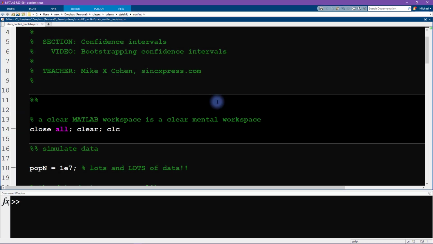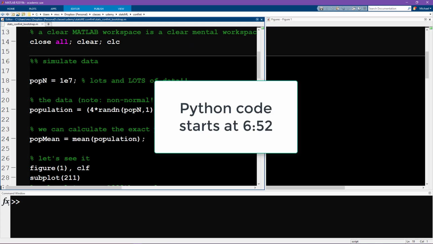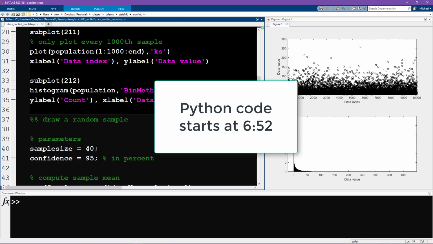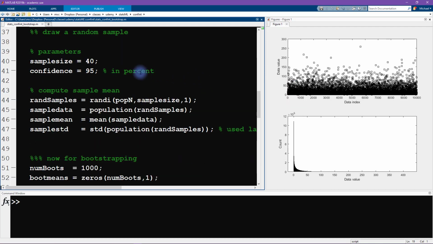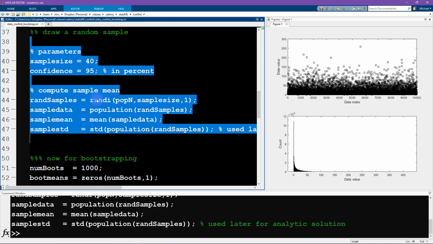Now let's try computing confidence intervals empirically via the method of bootstrapping. It's going to be pretty cool, I think. I'm starting with exactly the same code that I did in the previous code video, so I'm not even going to talk about this. And here we draw random samples. This is also exactly the same code that I used in the previous video, so I'm also not going to talk about this.